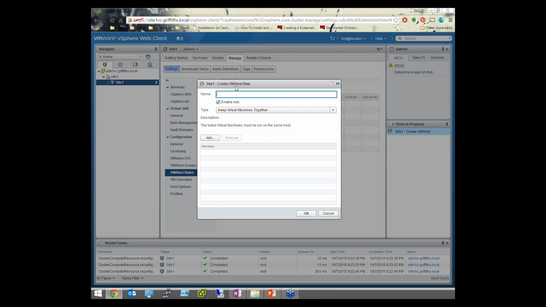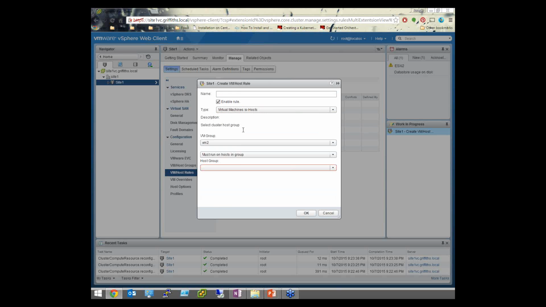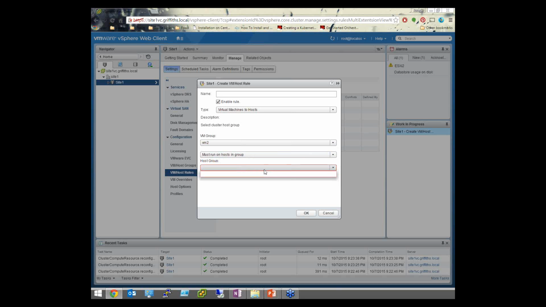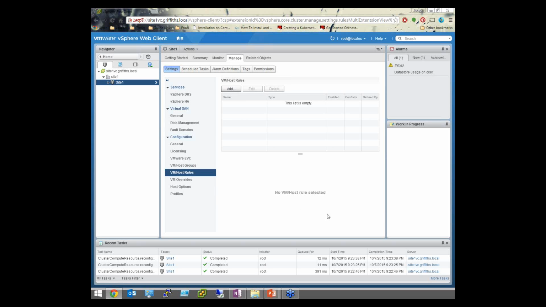Now, you can create rules directly on to VMs and things. So we have choices: keep virtual machines together, separate virtual machines. That would be the affinity versus anti-affinity, and virtual machines to hosts. So if I want to make sure VMs in this group must run, should run, must not run, should not run. Remember, the must run, that's the required, super dangerous. You might want to go with should. I highly recommend it. Then you select a host group, which didn't get created because I canceled out of that too quickly, apparently. So you're able to create the rules and the various stuff in there.